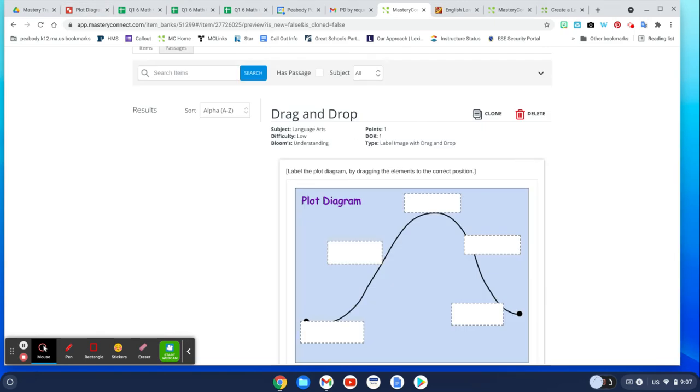Okay, so if I thought I made a mistake here and I needed to change something, I can clone it, rename it. I can go back and delete this later if I want to. Or if someone wants to take this and make it their own, they can also clone it if you decide to share it with the school or your department.